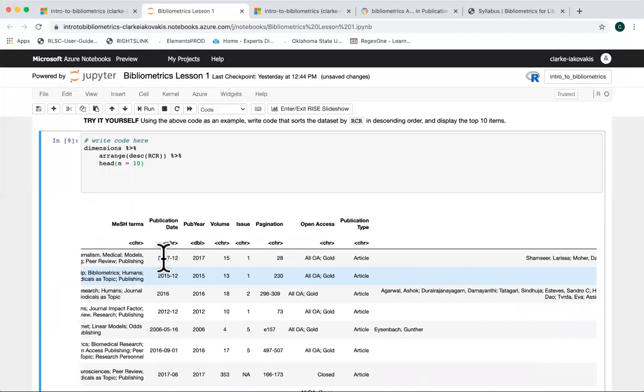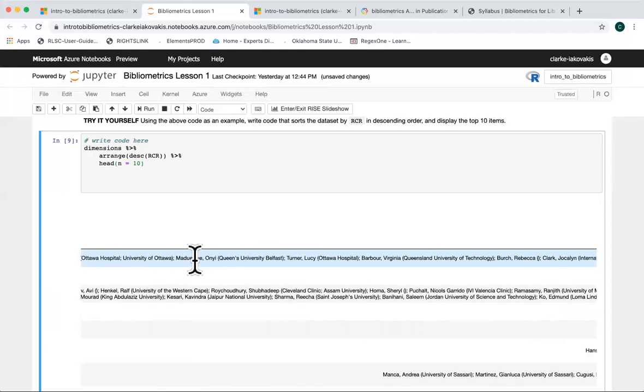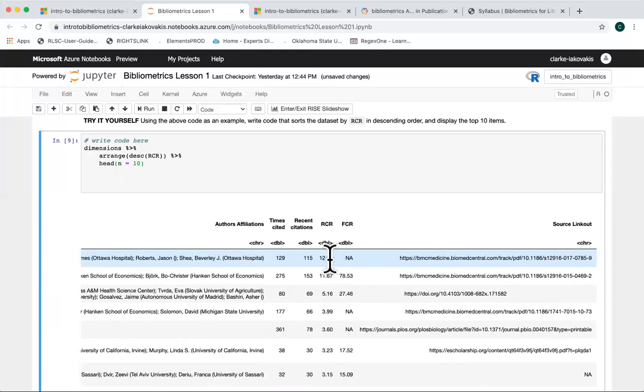If we move over here and take a look at that column, we'll see the RCR for this first one was 12. And that means that this item was cited 12 times more than expected for other articles cited in its co-citation network.